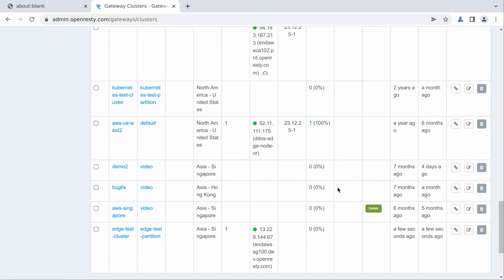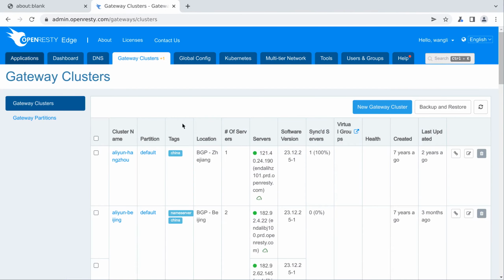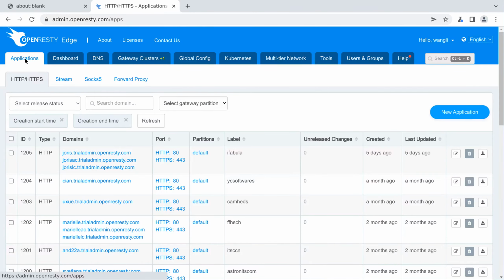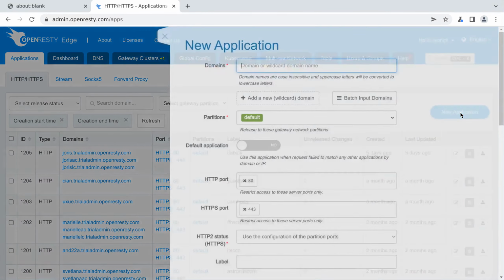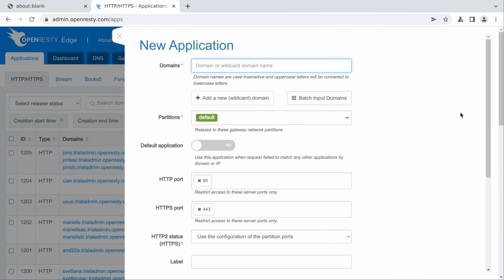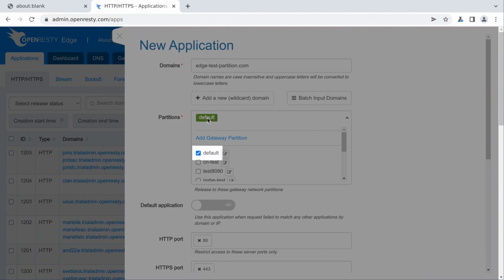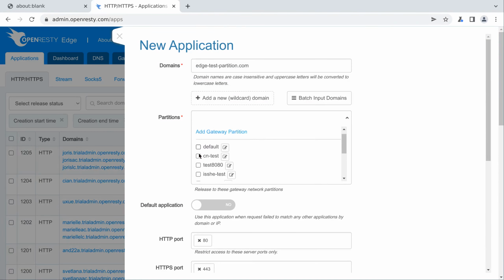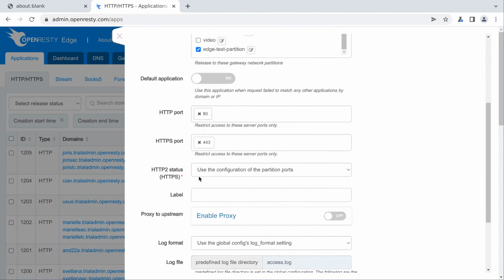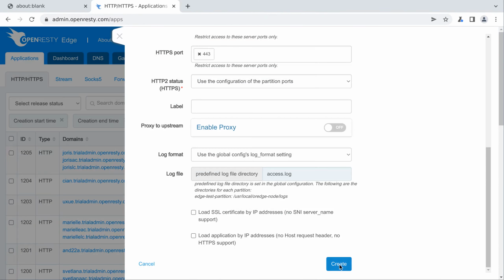Now let's create an application in the newly created partition. Go to the Applications page. Click New Application. Enter the domain name. Click the partition selection drop-down box. Unselect the partition default. Select the partition we just created. Click the Create button.